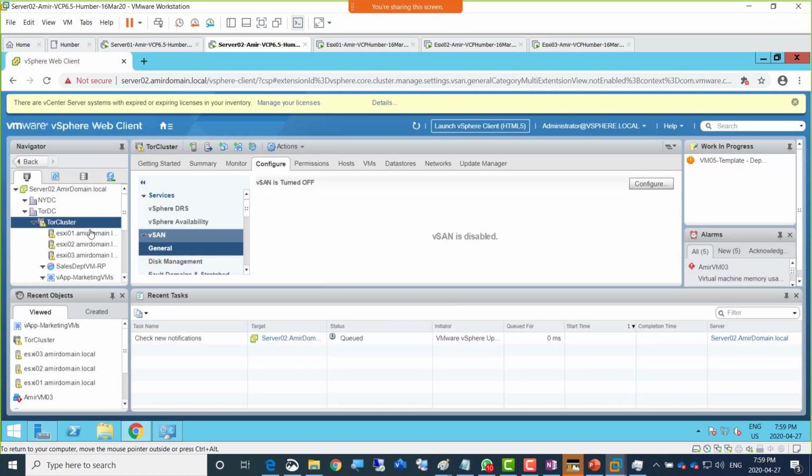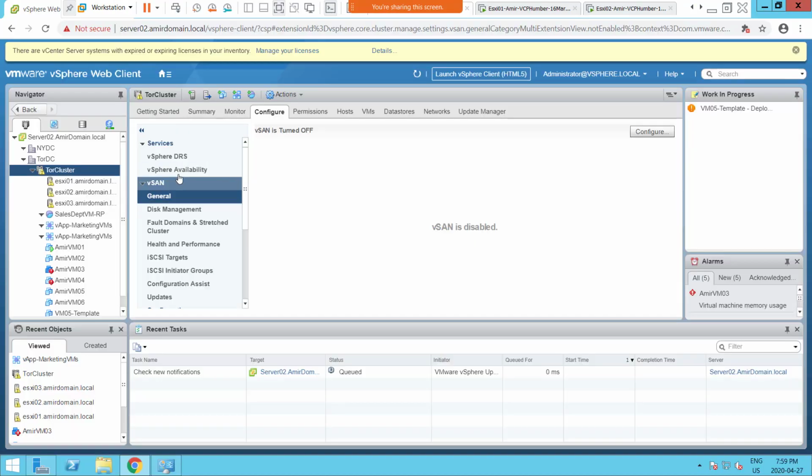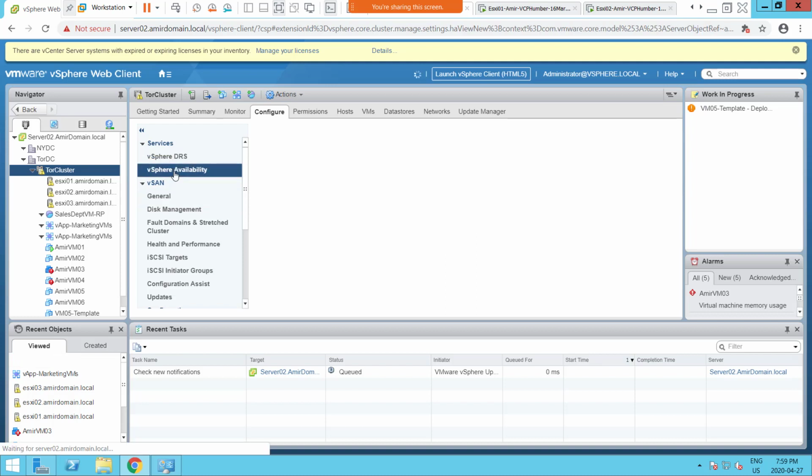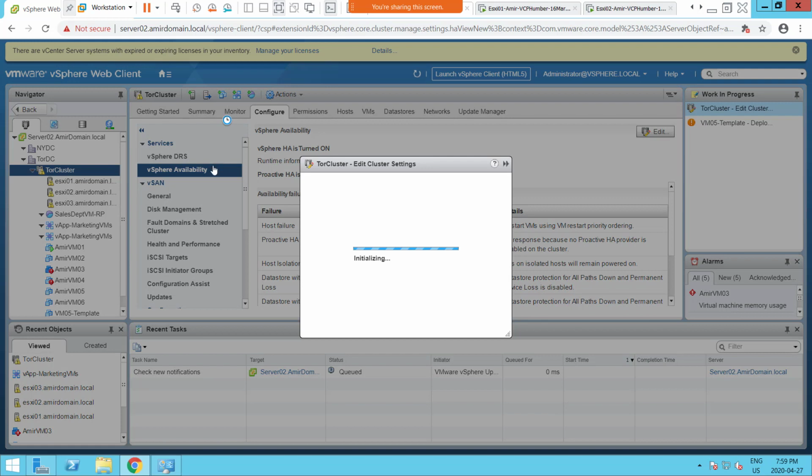So I'll cancel out and go to Tor cluster. Yeah, so vSphere availability is on right now. HA is on, so go to edit. So Tor cluster, configure, vSphere availability and edit.